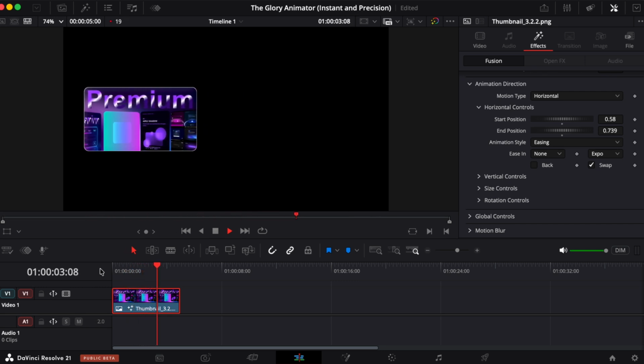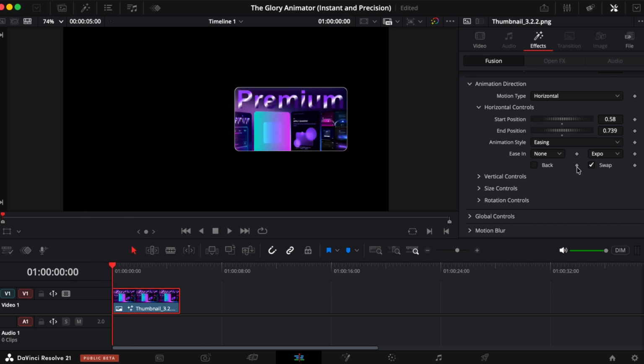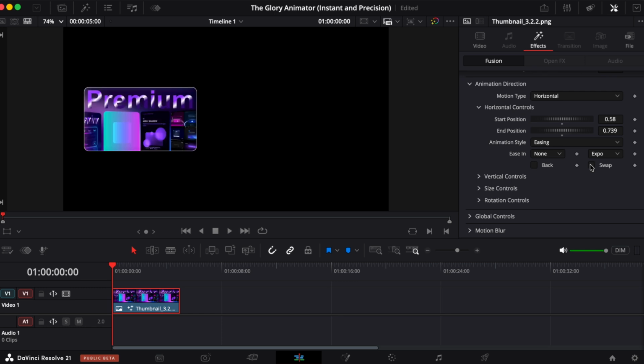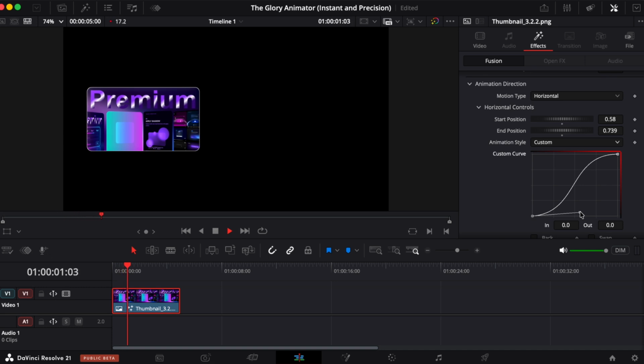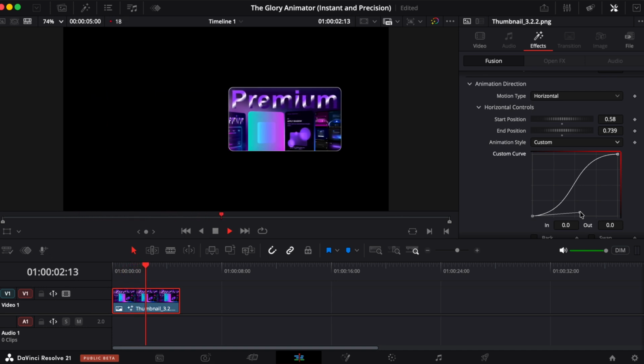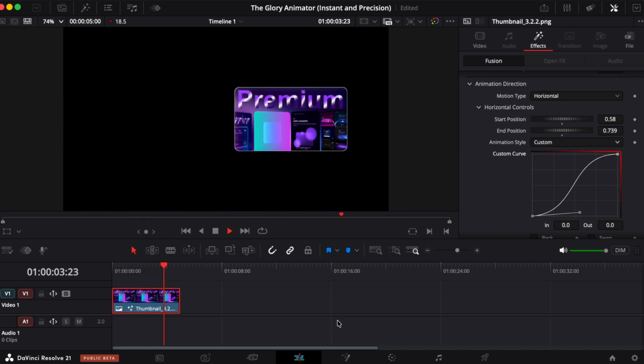If you are happy with what you have, your timing and all of that, and now you want to change, let's say, the animation style, how you want it, the curve, you can use this custom curve, and use these handles like this to control how it moves. So you have something like this. See, that is different from what we started with.